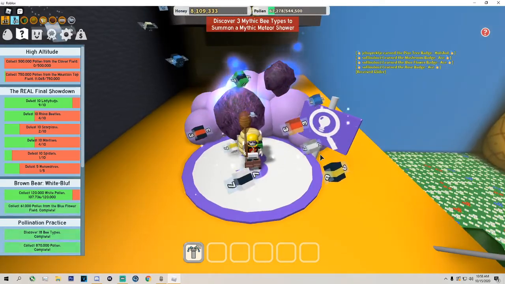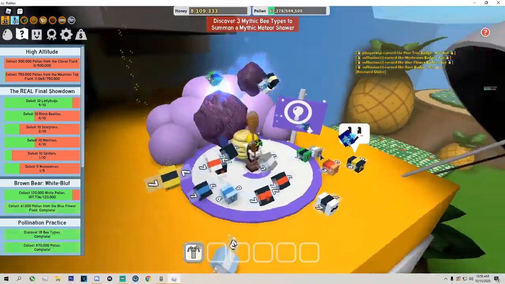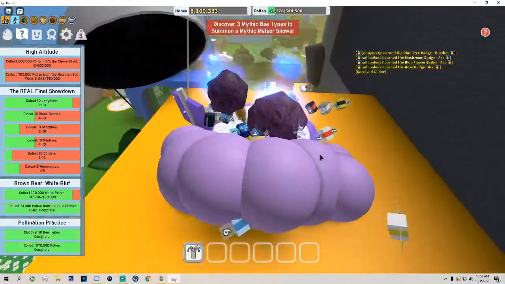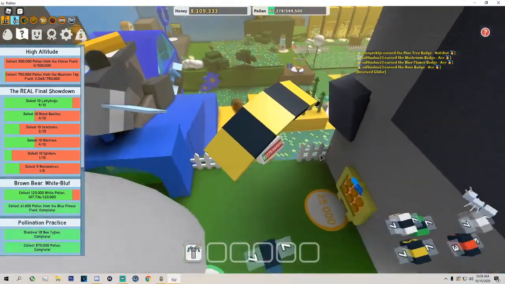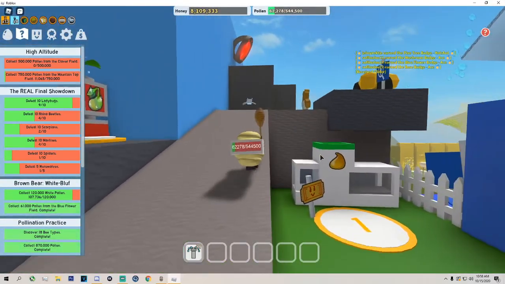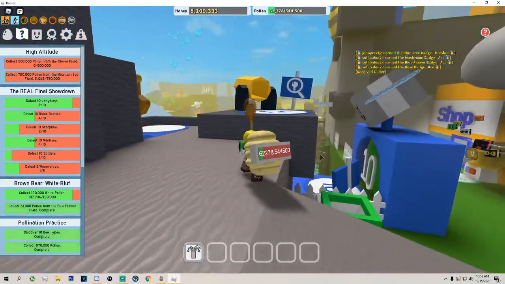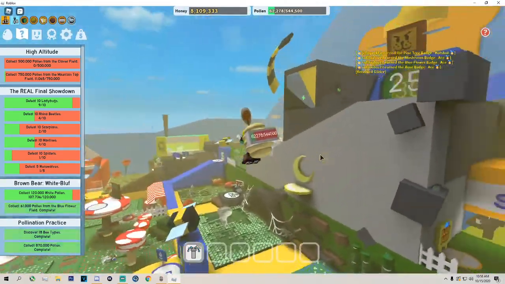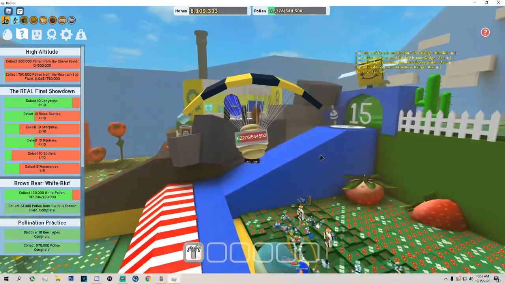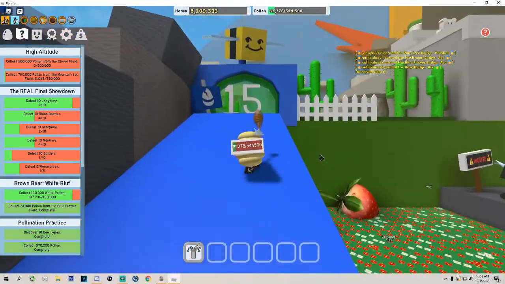Discover 3 mythic bee types to summon a mythic meteor shower. What? That's awesome. That actually gives you so much honey. So, I actually, yeah, that's actually really good. Alright. Yeah, this thing is so fast. I'm glad I got this.